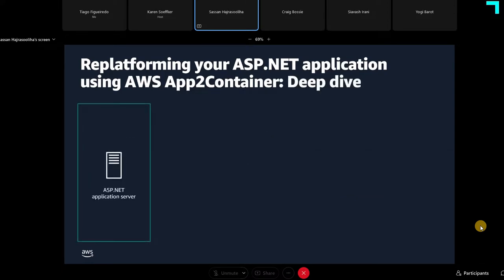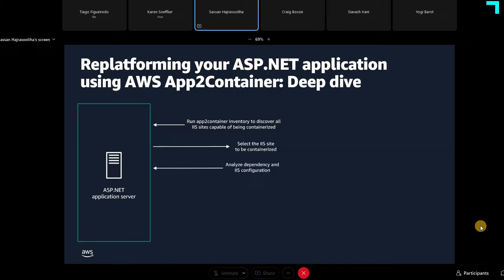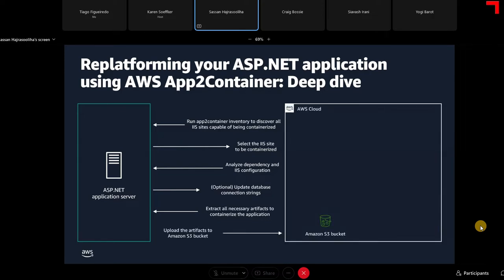So let's see how it works under the hood. Let's assume that you have a running application that is using Microsoft IIS. When you run the App to Container PowerShell, it discovers and inventories all IIS sites capable of being containerized. You would select the IIS site, then App to Container analyzes the dependencies and IIS configuration. And again, same as the previous tool, you have the option of updating the database connection string. After that, it extracts all the necessary artifacts to containerize the application. And once that part is ready, then those artifacts are uploaded to an S3 bucket.